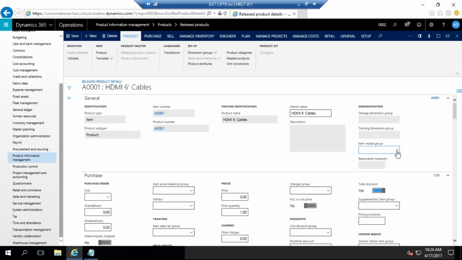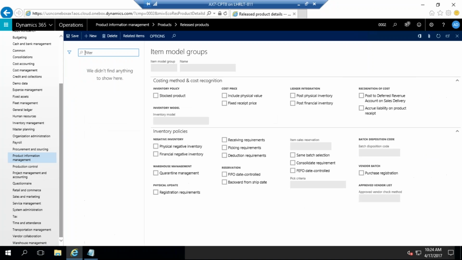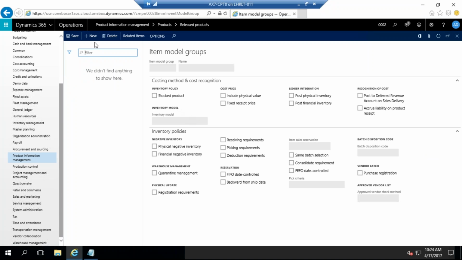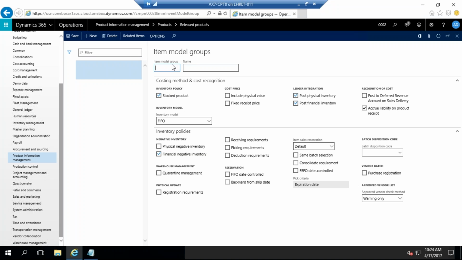You will see nothing, because we haven't created the item model group. We have nothing. So if you right click here and click view details, let's create new. Let's name it 10, say default, and we're going to accept everything as default. And we come back to this item model group and discuss each and every item in minute detail.